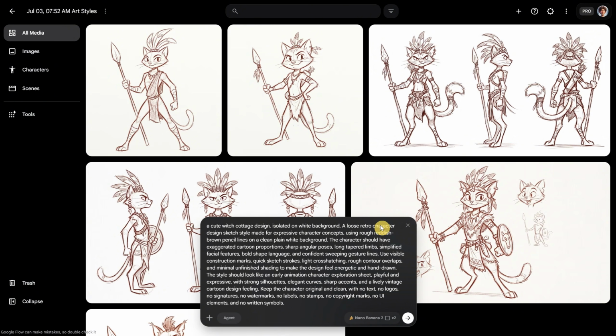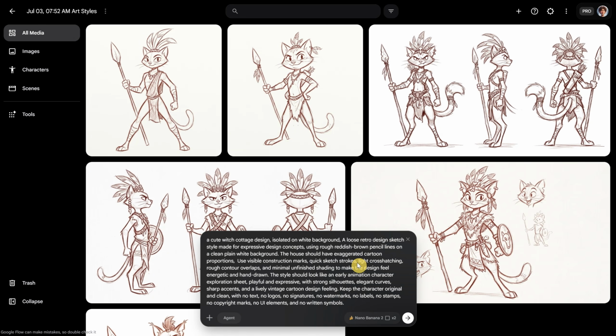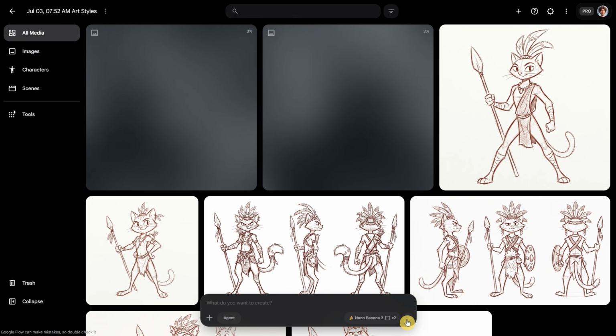around it. Wherever I see the word character, I remove it from the prompt. Sometimes you can replace it with design or with whatever your subject is. Here I can replace it with house or cottage. Then I remove the part that refers to the pose and the character features completely. Now it should keep the same art style but adapt it to the cottage.